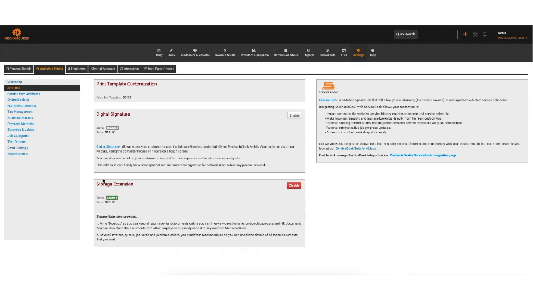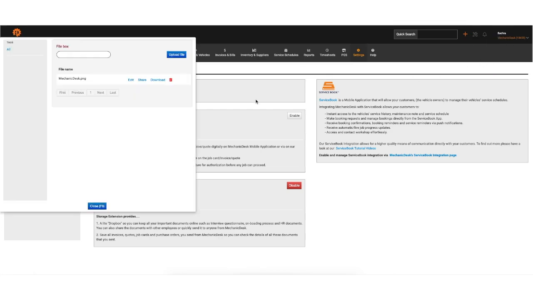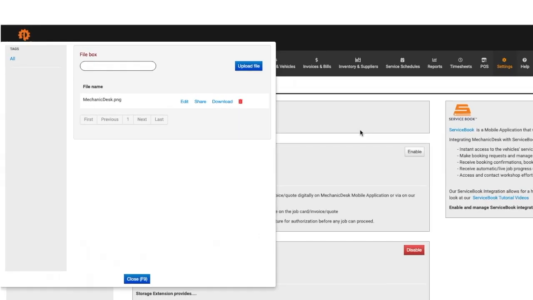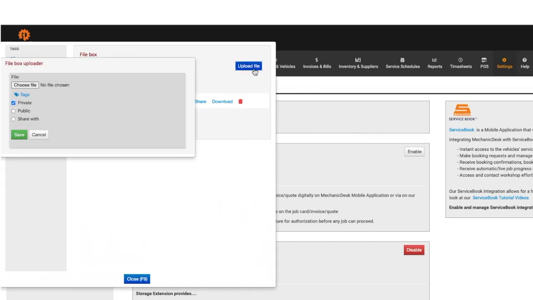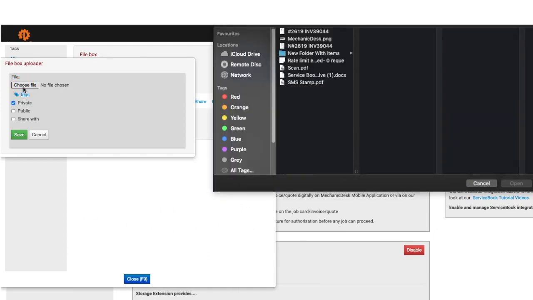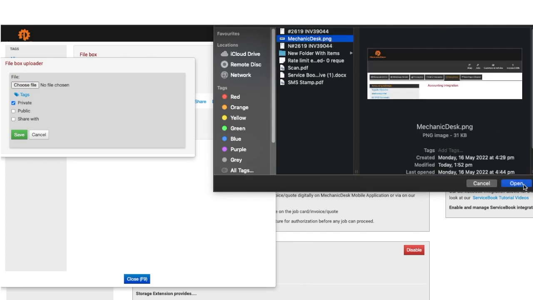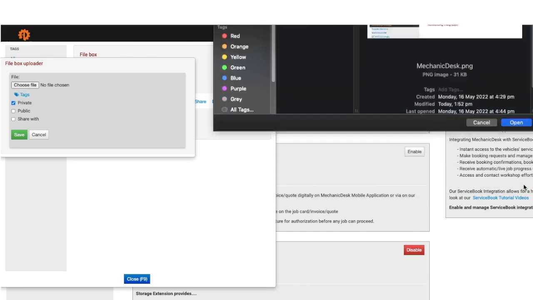Once enabled, if you navigate to the top right of the screen and click on the screwdriver and wrench icon here, you'll notice a file box option. Click on this option and the storage extension will open. Firstly, you'll notice the option to upload a file by clicking Choose File, like so. This will give you the option to choose a file from your device to upload to the File Extension tool.